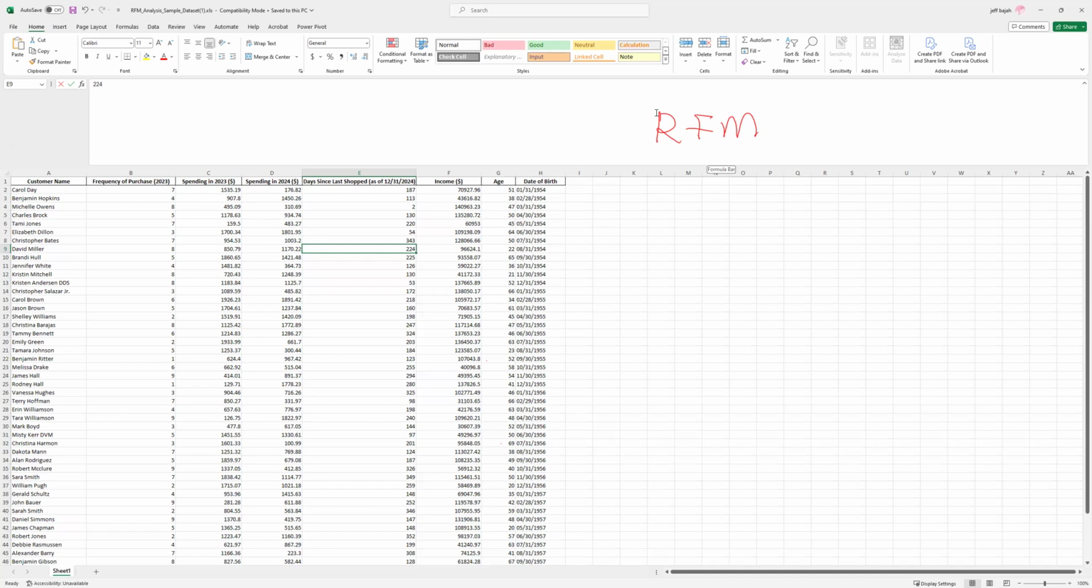And so you have recency, which just means how recent. You have frequency, which means frequent purchase of goods, occurrence. And then you have monetary, which is the amount they're spending.